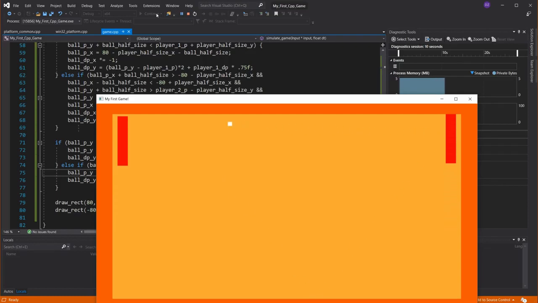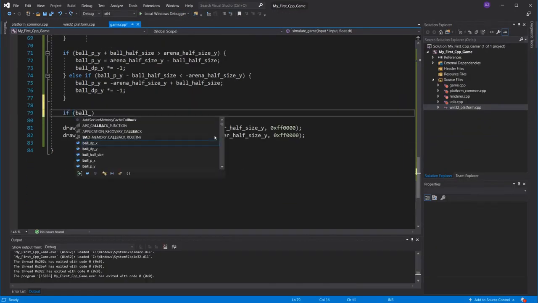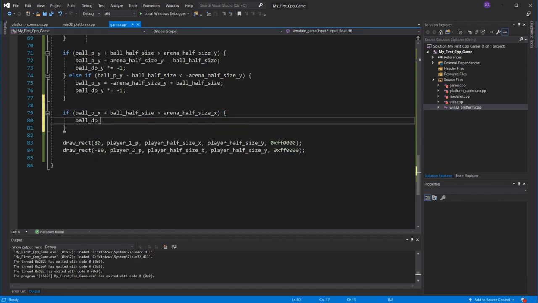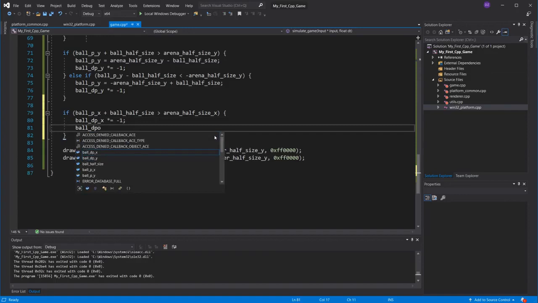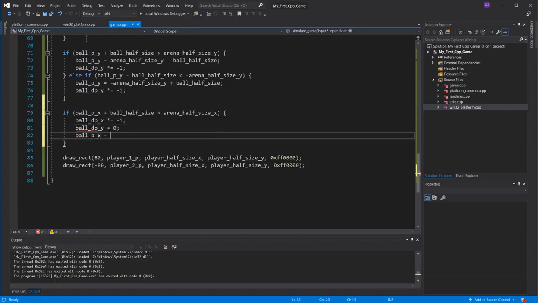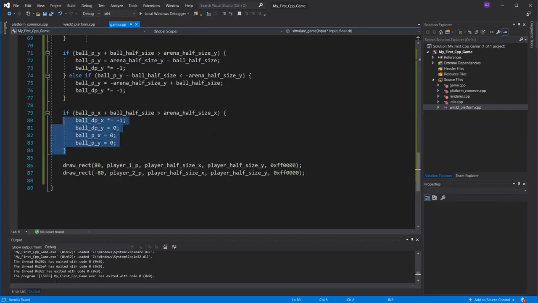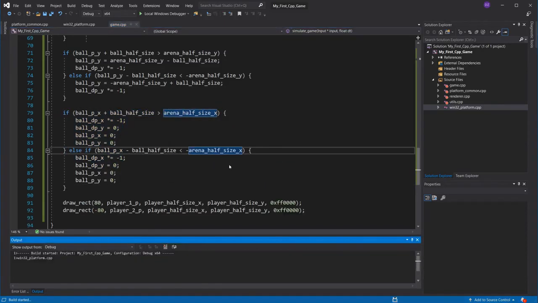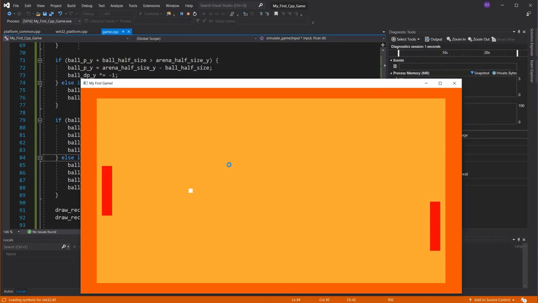Okay, let's go. It'll be the same thing but for the x-axis. And if you collide, I'll invert the x so it goes toward the other player. I'll zero the dpy and reset the position to 0. Same thing for the other player. Now you see that here's where we're going to add the score, right? Let's play it for a bit. Oh man, that's so cool. Making games is awesome.